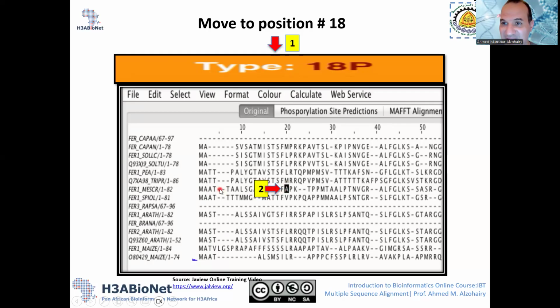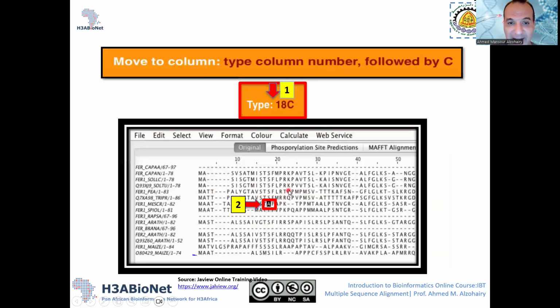Remember and notice this. It's very important to understand that when you type 18P, it goes to amino acid number 18. So this is 20 columns, but two of them are empty, so those two are not counted. This is number 18 as an amino acid. If you go back to the column, this is column number 18 because it counted 1, 2, 3, 4, 5, including these two empty columns. That's why this is column number 18.